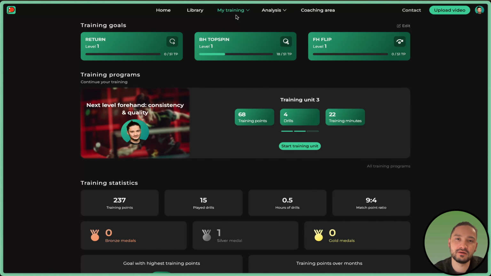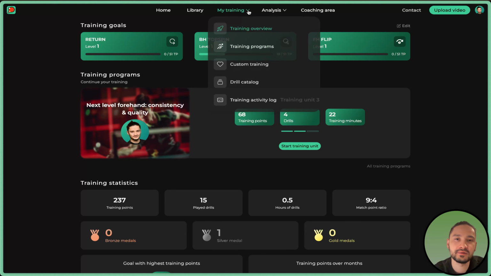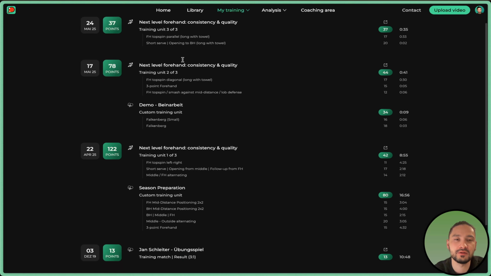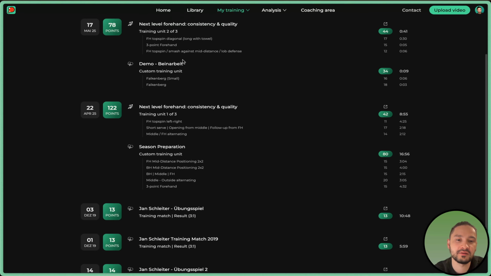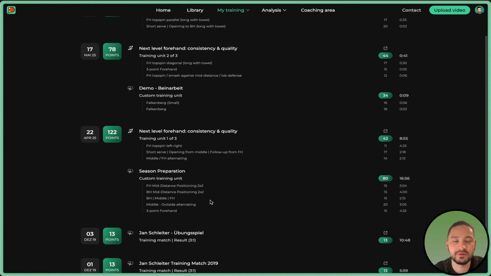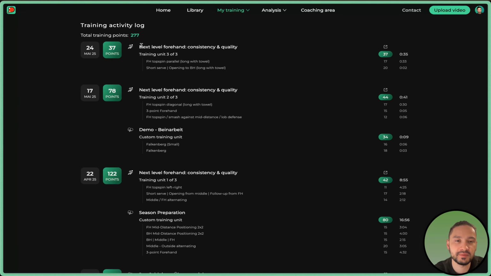So yeah, that's the training overview. And now, as you can see, we have some more interesting features prepared for you. So first, there is the use case that you want to see what you did in the past. Therefore, we have the training activity log. If you take a look, you will see your total training points, and then you can see the history of all the trainings you did in the past. And also, you can see the matches you did in the past, for example, the training matches specifically.